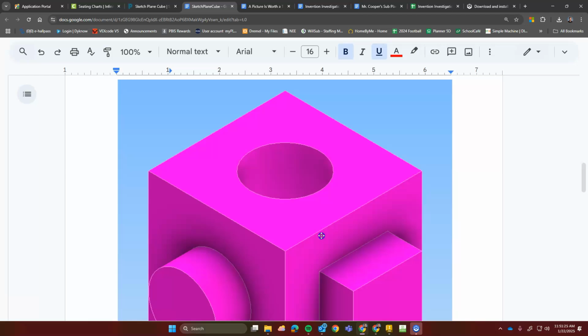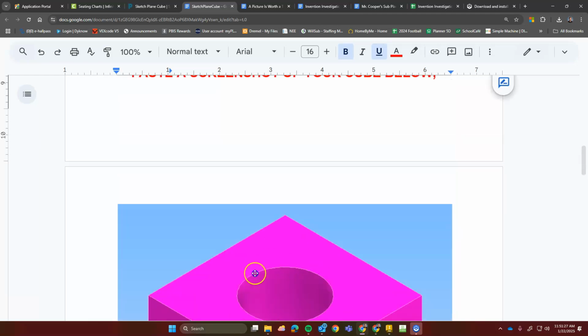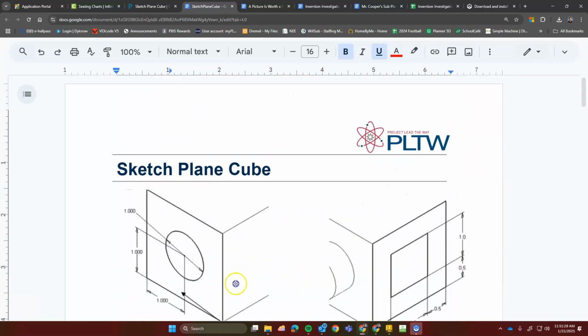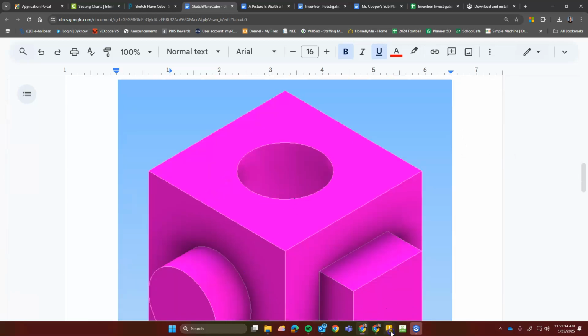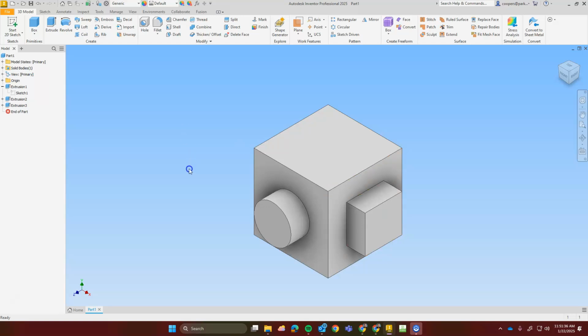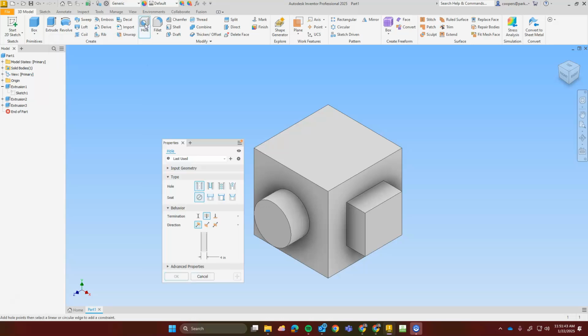Back with our instructions, you can see I've done 2 of the features. The last one is this hole that travels all the way down the middle, perfectly on the top, travels throughout the whole object. This is the easy part. There's a shortcut for hole. It's up top. It's right here. It says hole. So I'm going to click once on it. I'm going to come over here to the top.